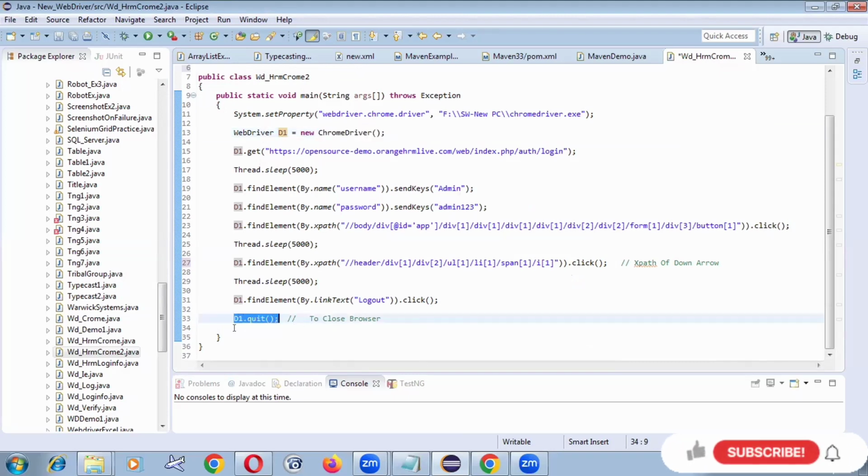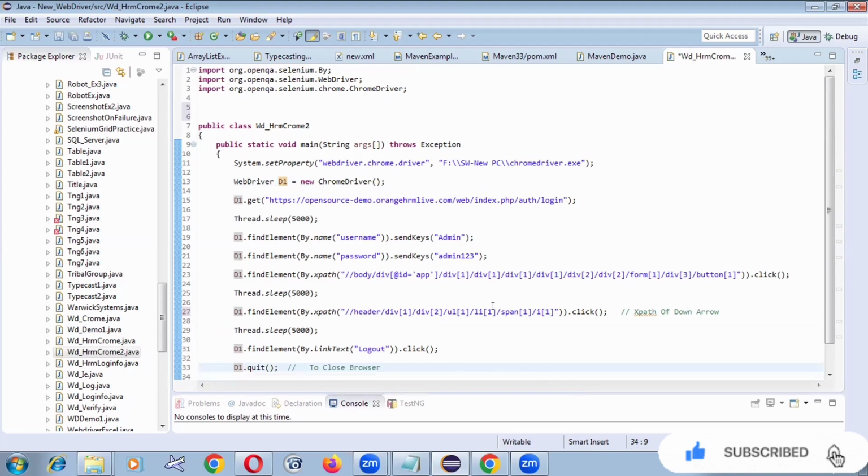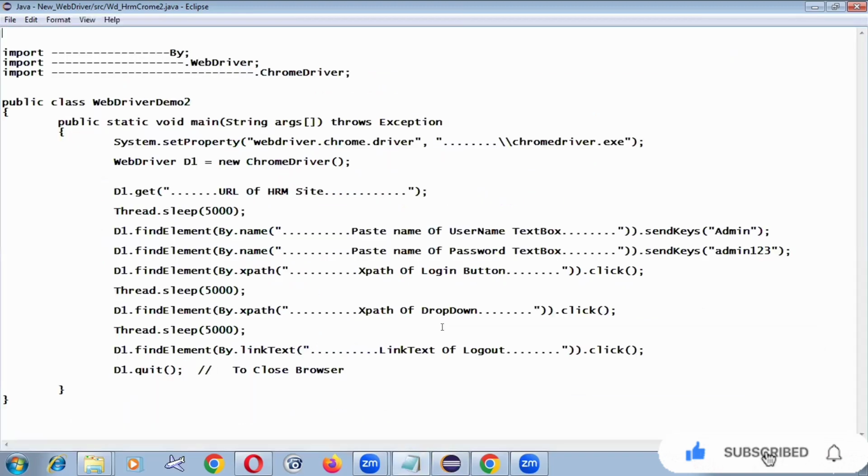D1.quit is used to close your browser. Now, initially you need to note down the entire program. Take your own time, there is no issue. Tomorrow I'll enter into your screens one by one and guide you on how to type the program. But for today, first of all, you need to note down the program.